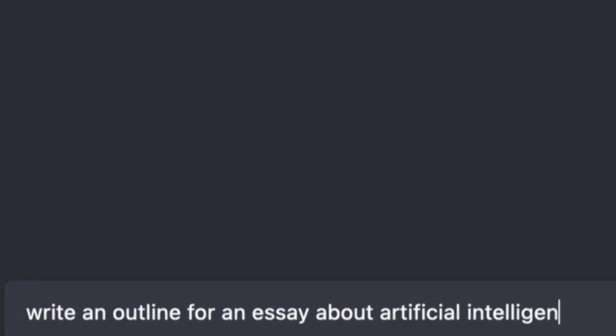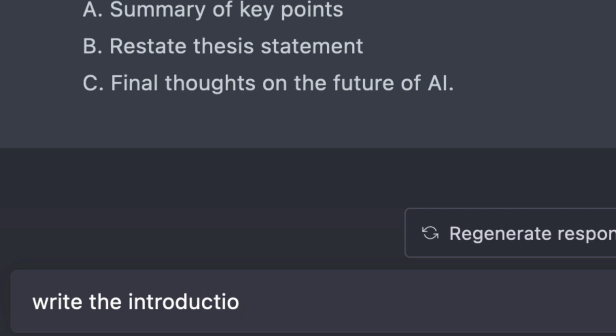Here's the secret sauce to creating killer essays that stand head and shoulders above the rest using ChatGPT. Let's do this. The first step is to generate an outline for your essay, but this is not the secret, that's step 3. Step 2 is to generate each section of the outline.